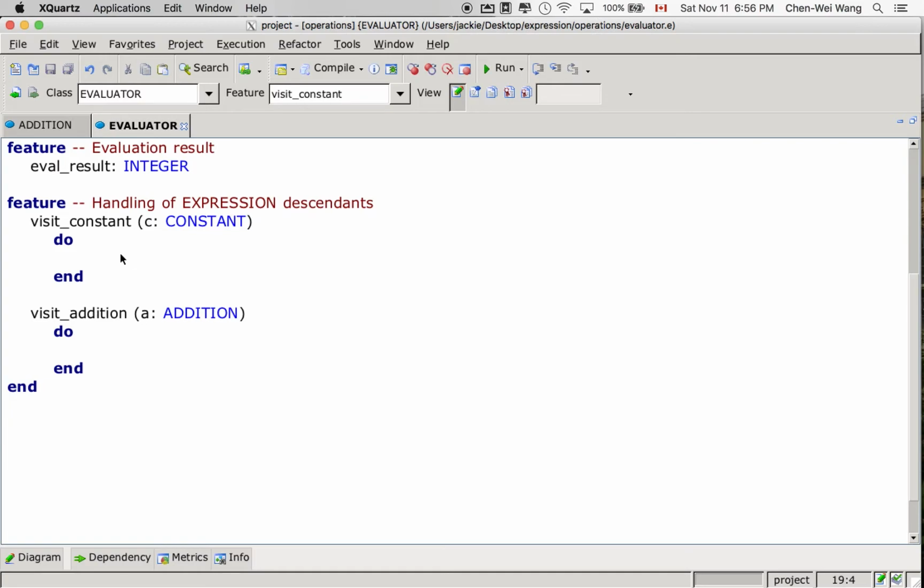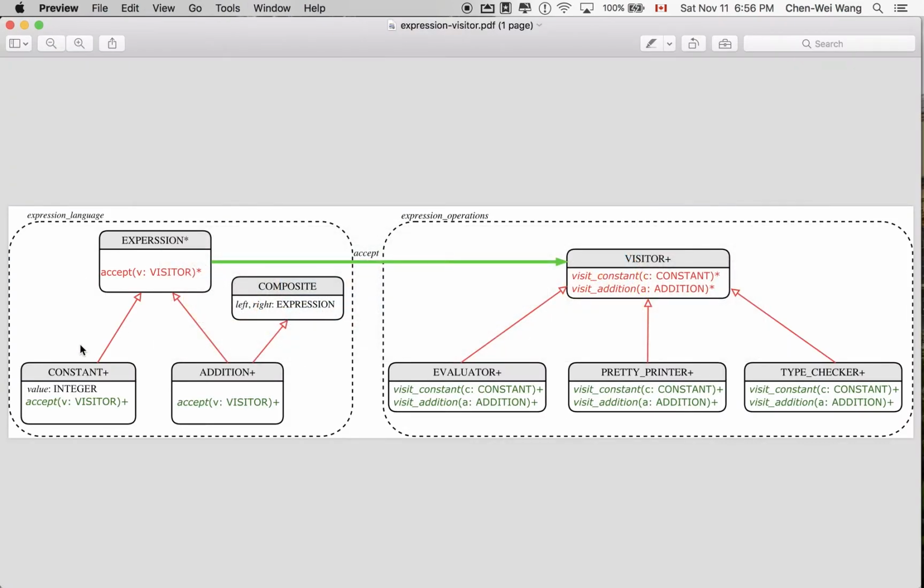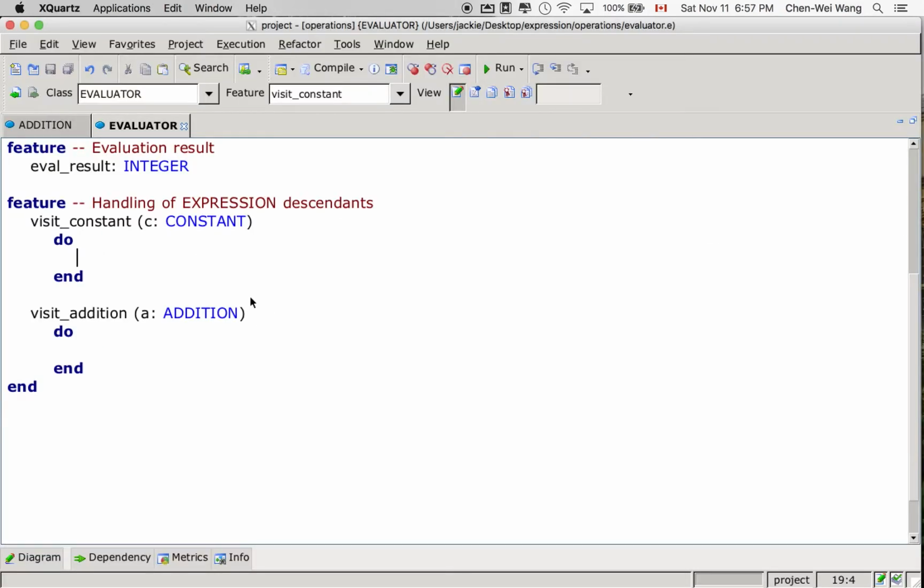Let's now implement visit constant and visit addition. Visit constant should be easy because, remember, if you see the composite pattern here, constant is the base case, which means we should not need to visit any further other than the constant itself. But in the case of addition, we have to make sure we visit its left and visit its right before we can know how to add up the result together for the current addition, right? So now let's try that. For visit constant, we can simply say the evaluation result for this current visitor evaluator should be, because we are visiting a constant, assigned to C.